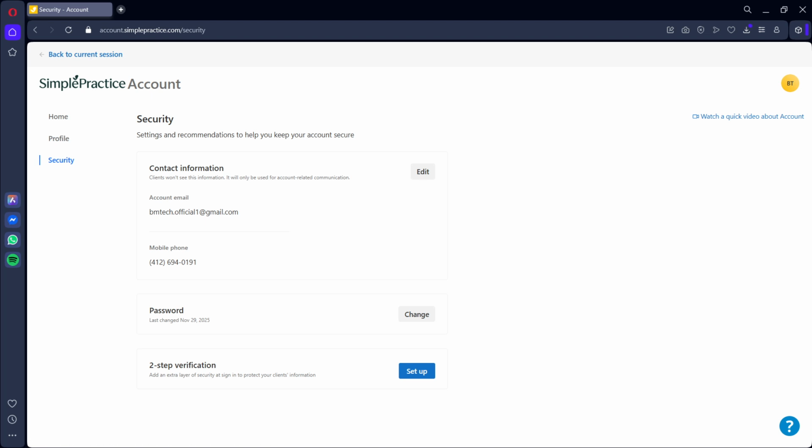The next time you sign in, use the new email address along with your current password. If you use multiple devices or browsers, it can help to sign out and back in so everything refreshes with the updated email. That's all it takes.